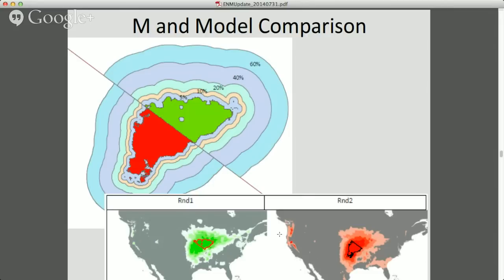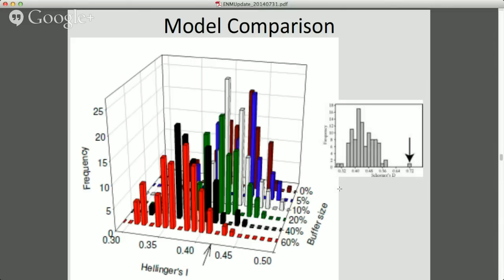If we're comparing models, and again, this is something I don't have time to go into, if we're comparing models, we get the same thing. In this case, the critical value is here at about 0.42. Notice that 0% buffers are pretty much centered on that value, but by the time we get out to 40 and 60% buffers, our null distribution is lower than, and we would conclude significant similarity in these two models. Again, no time to go into it.